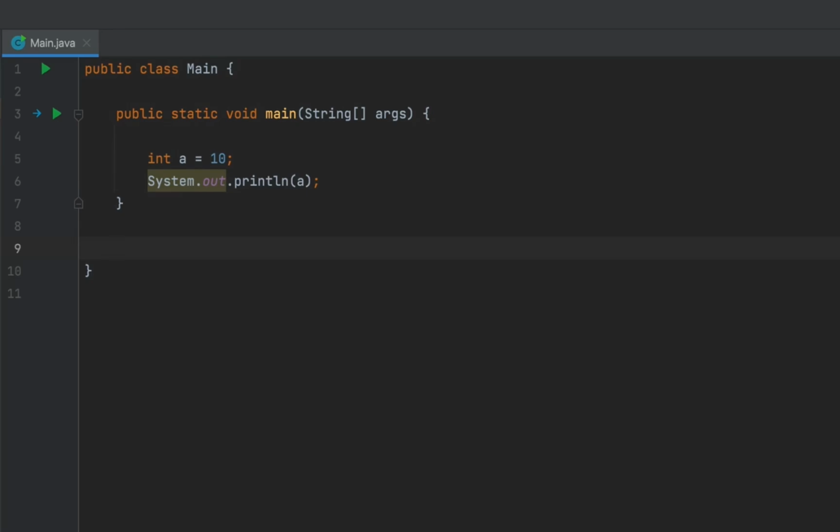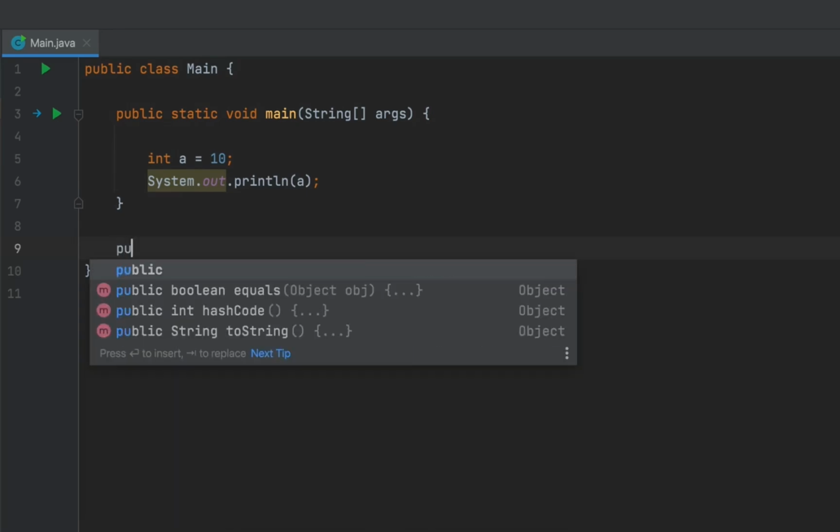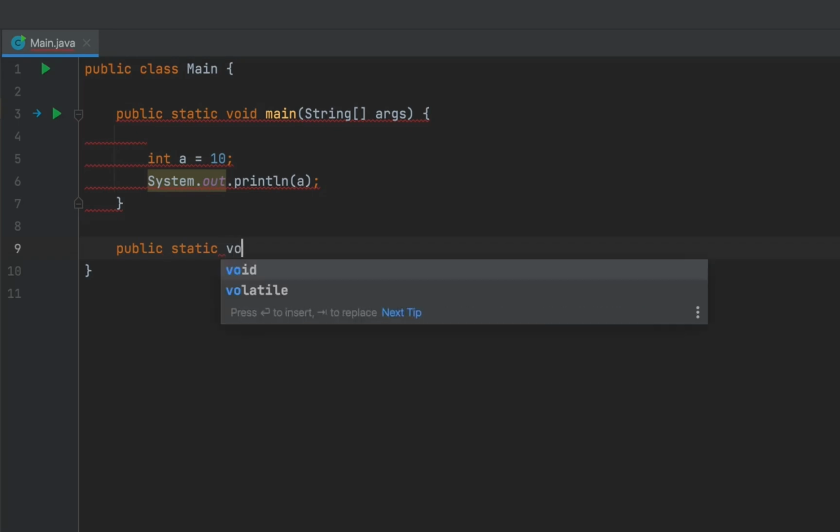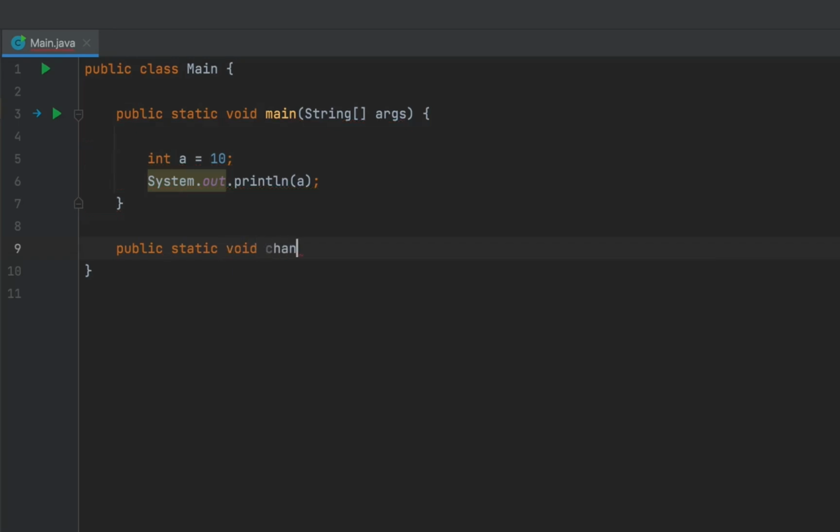Apart from the main method, we are going to create another method that should be public static void, and maybe call it change value or whatever you want. Suppose this method is taking an integer as a parameter, and I am going to update the value of this integer by b is equal to b plus 10. Since the method is void, we cannot return anything. Why do we make it static? Because we are going to call it inside the main method, and main method is static. A static method can only call a static method.